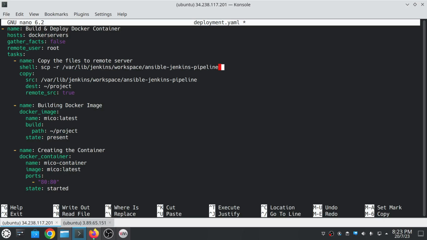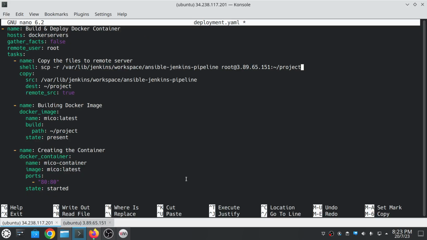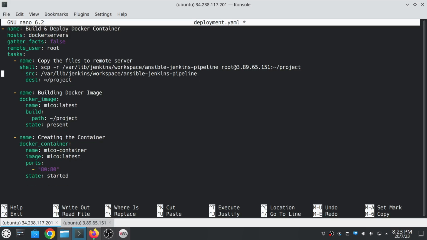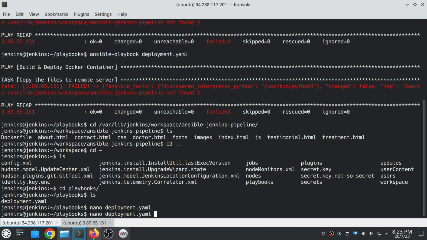And then the destination, which is going to be root@3.89.65.151 colon project. It was project, or I think it was, yeah, it was project. Let's just remove this. Now save it and let's just try it again.